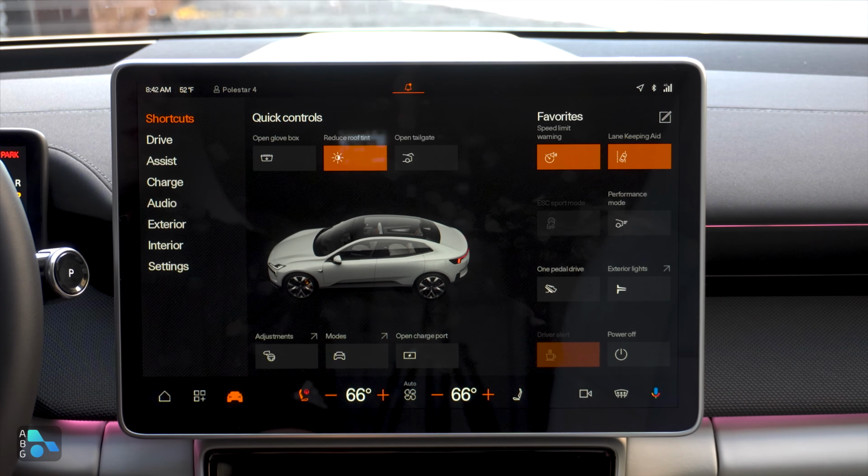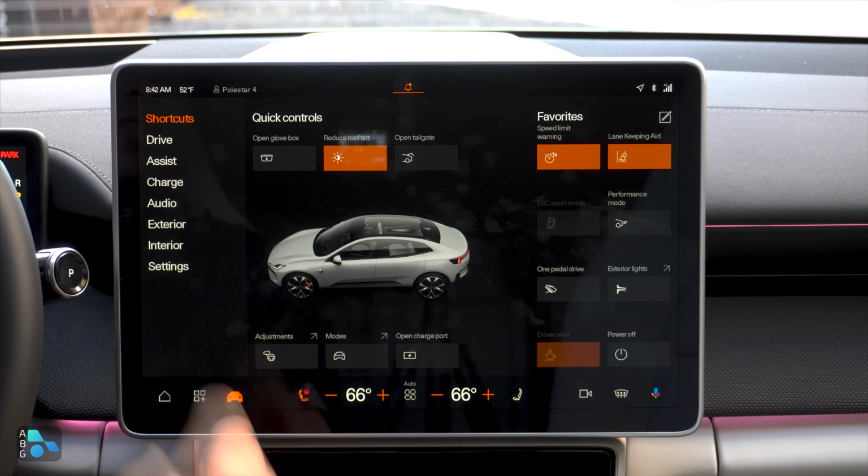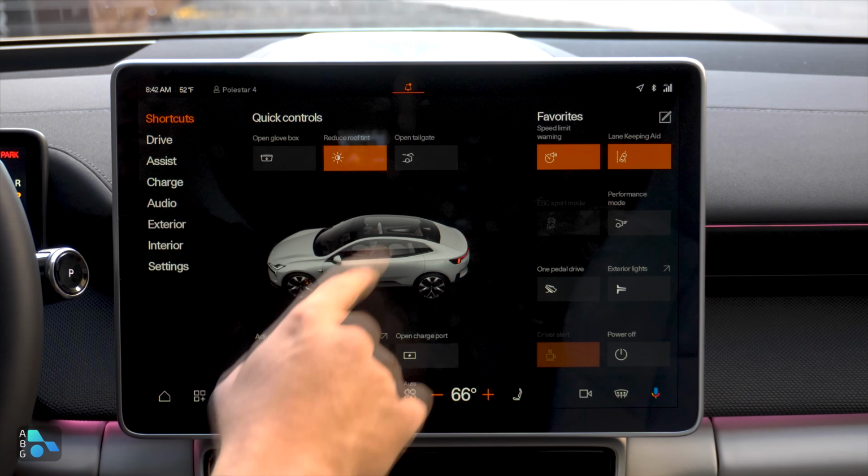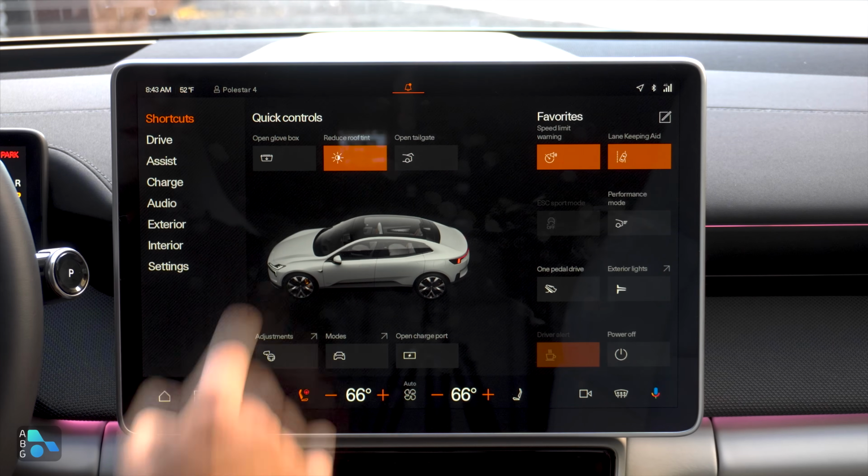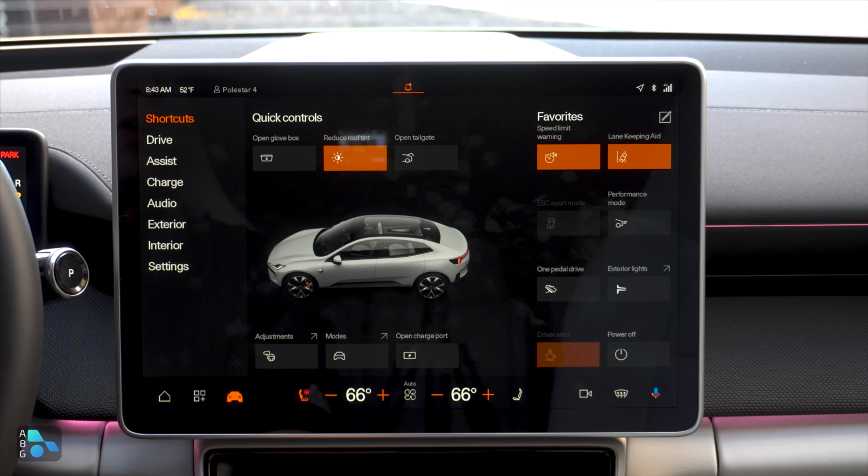You can go ahead and change your favorites up above, but the most important things that most people are going to look for, more often than not, are going to be things like open your glove box, reduce the roof tint, and go ahead and open your tailgate. Now this is if you have that electrochromatic roof here on the Polestar 4, which in this case we do, and I want to go ahead and block out some of the sunlight. But I also have access to more significant or also more trivial things.